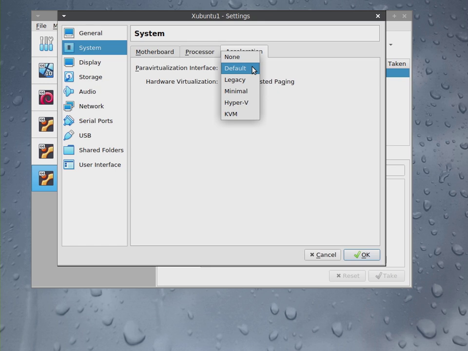And for Microsoft Windows, the paravirtualization standard which is supported is called Hyper-V. I think it's V because it's Roman numeral five. And for me, this paravirtualization standard is KVM. So you choose that, and I don't know about if you are using macOS, then you can just use the default.